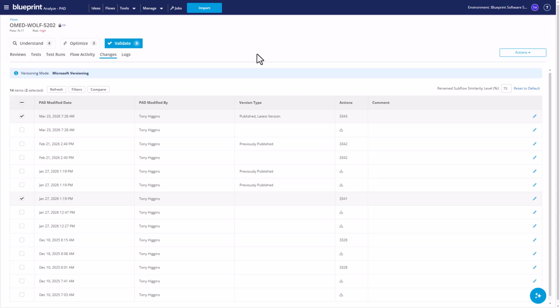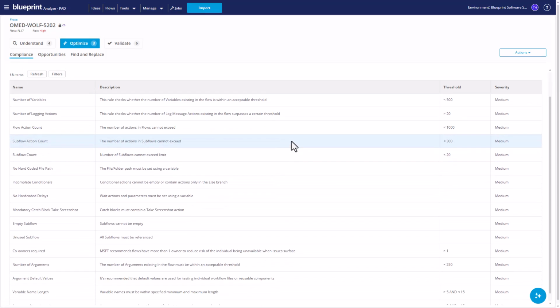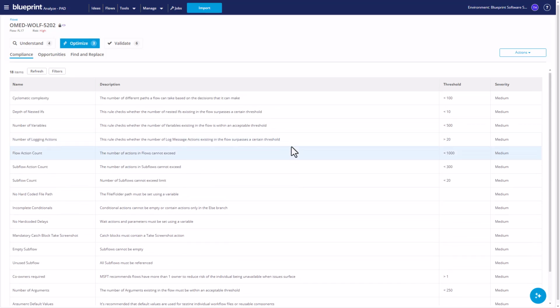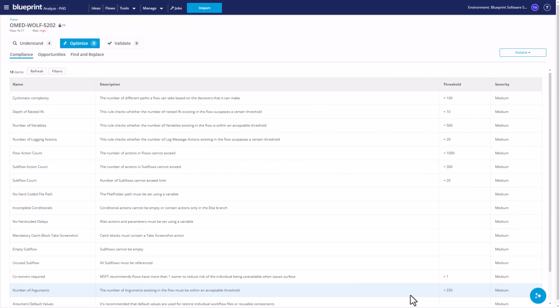Another aspect under governing automations is, of course, compliance and quality. If you look under the Optimize tab, there's a compliance subtab, and what this shows, in this case, is all the rules that this particular flow has violated. This is out of a catalog of compliance rules that's available for use. You can enable or disable any of them. You can adjust the thresholds for these, and they will be automatically applied to all of the flows. So across a broad, diverse group of people making and maintaining flows, this is a way to keep some standardization and consistency across all of them.